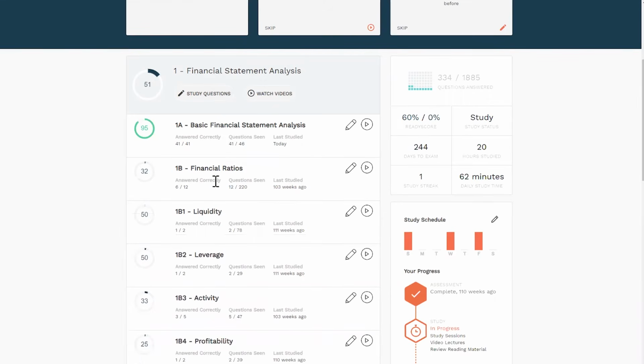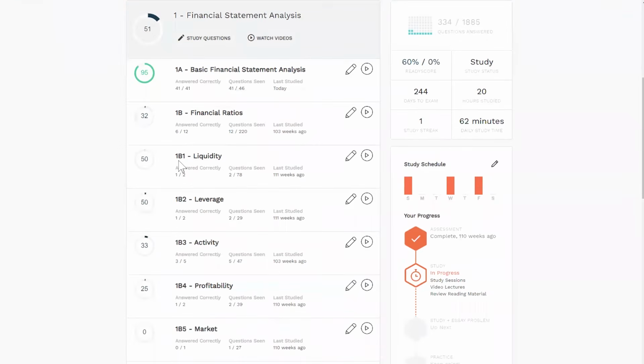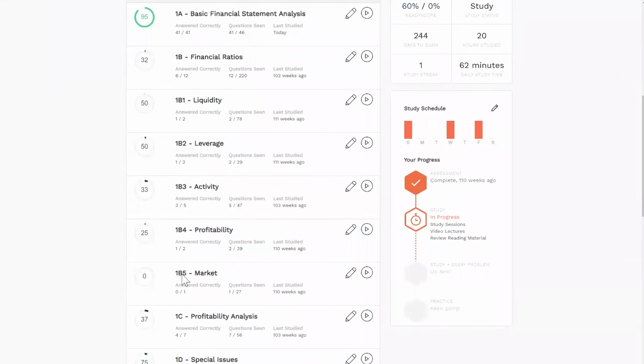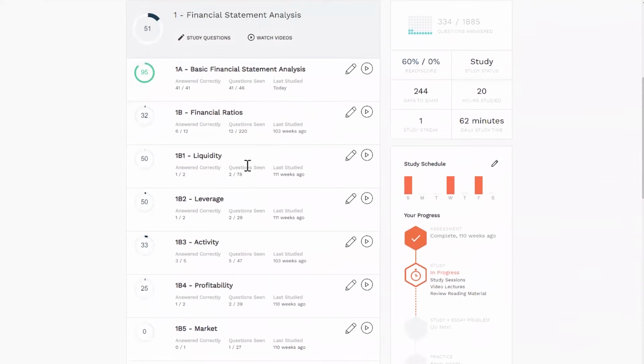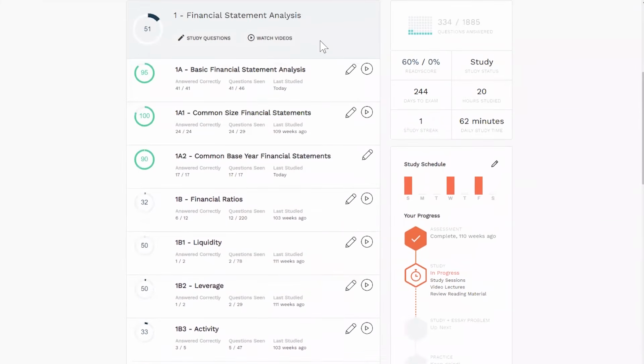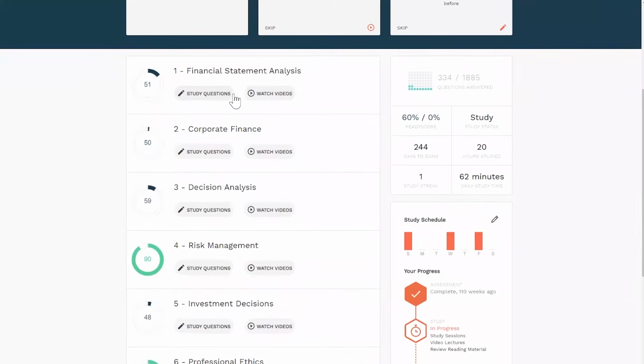Now, one other thing you'll notice, I just clicked in 1B. If there is a section that has a couple of hundred questions in it, more than likely it's going to have additional subcategories. So if you wanted to drill down even further, you see that 1B now drills down into 1B1 all the way through 1B5. And so if I'm trying to figure out how to get this 32 up as quickly as possible, I can drill down here and say, you know what, this 0 is dragging my score down. Maybe I should go into market and do some practice questions there, or watch some videos there and try to get that to boost my score up. So that's one way that you can go through these individual categories.